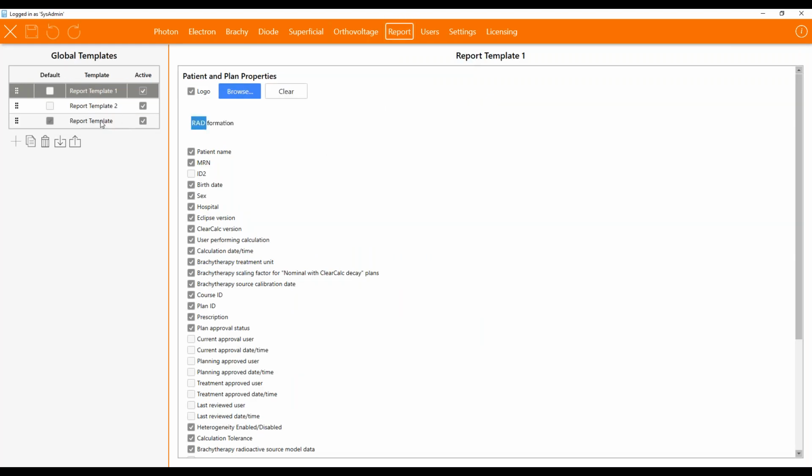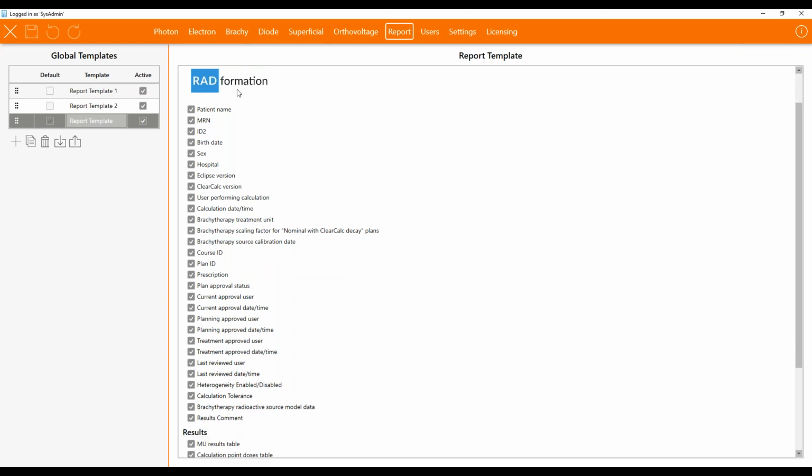On the report front, you can see all the wonderful new options we've added, including adding a logo to the report. All these sections are customizable, as with ClearCalc. So say you just want to have one report template. If it's not a Breaky plan, anything that's non-applicable, we will always skip. So if you're trying to print a photon plan, we're going to skip these Breaky components, and vice versa. Anything that's just photon related, we would skip when printing a Breaky plan.